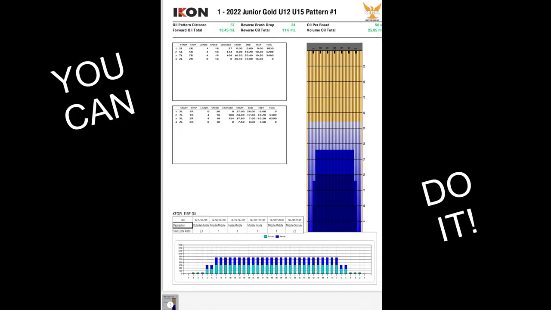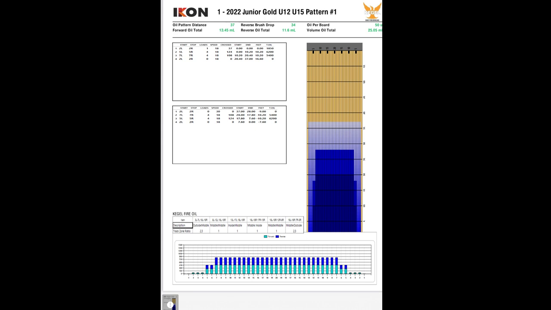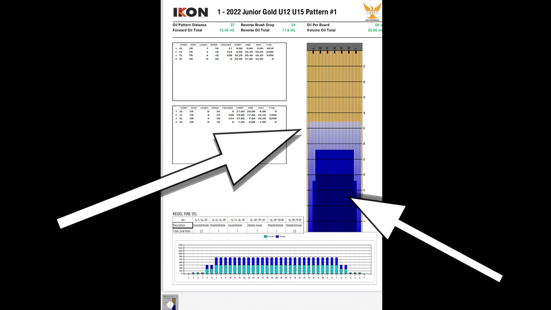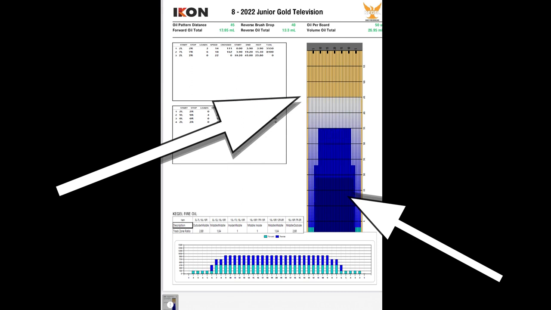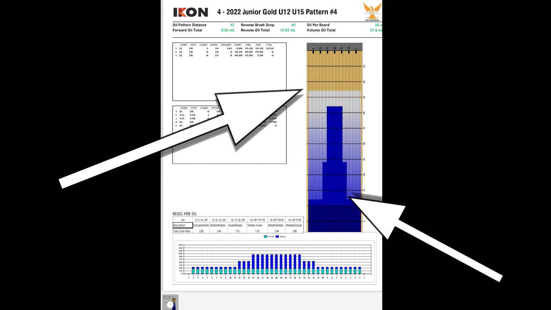Coming up are four examples of oil patterns, and you're going to see them differ and get longer. So this one's a short one. Here are a few other oil patterns. You can check them out, but if you need more detail or more time, there's going to be a link in the description to find some oil patterns. But let's hop on into my sport shot league.